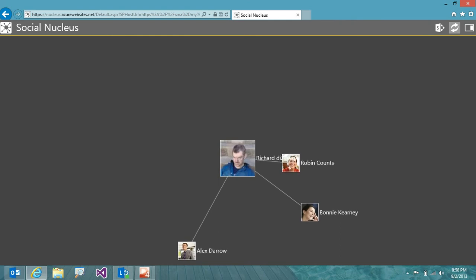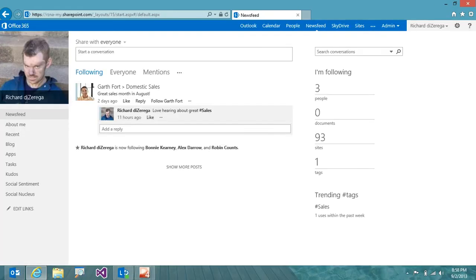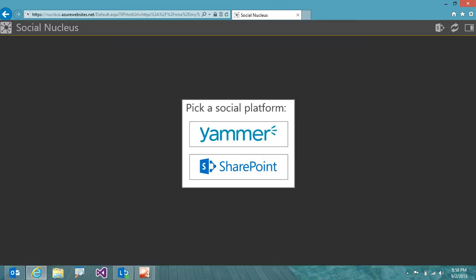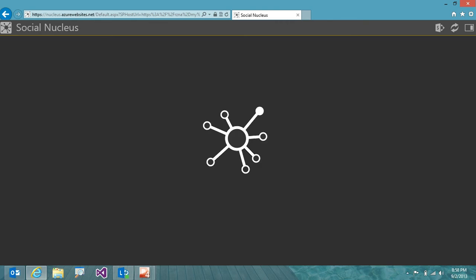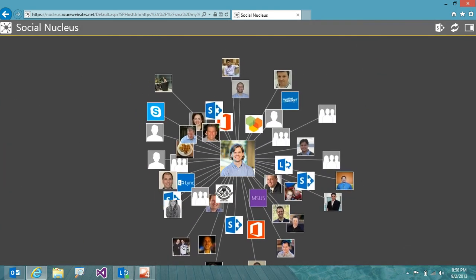Let me show you a little bit more rich of an experience using Yammer data. So I'm going to click on the little SharePoint button here at the top. That's ultimately going to take me back to the SharePoint site I came from. This time when I go into the application, I'm going to pick Yammer as my social platform. So I'll do this top option. And by doing this, Yammer has a lot more rich information. You can see there's a lot more going on here.